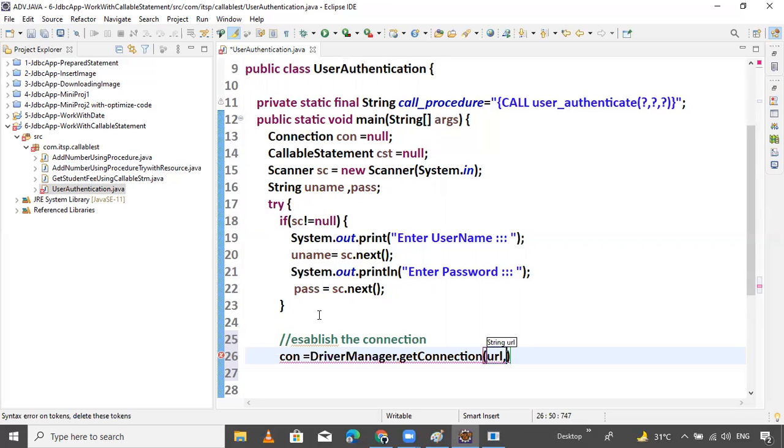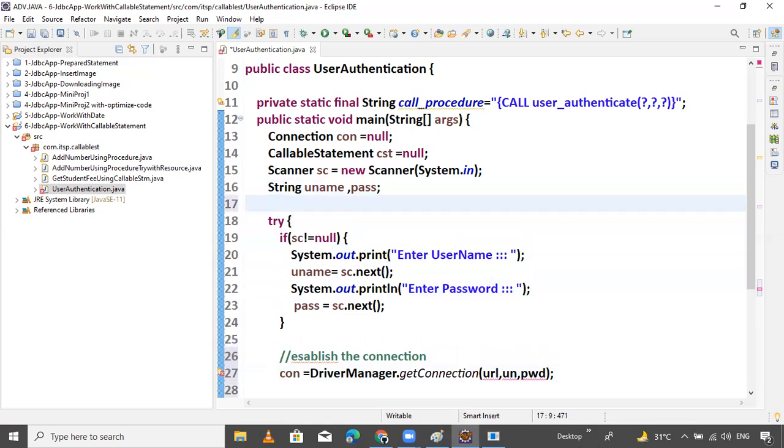That thing I have discussed in the last sessions, like the second and third sessions, I think. Fourth or fifth session I have discussed. So now here you pass URL and username, un, comma, and here is the password, pwd. Pwd means password. Now I'm declaring all these things globally.